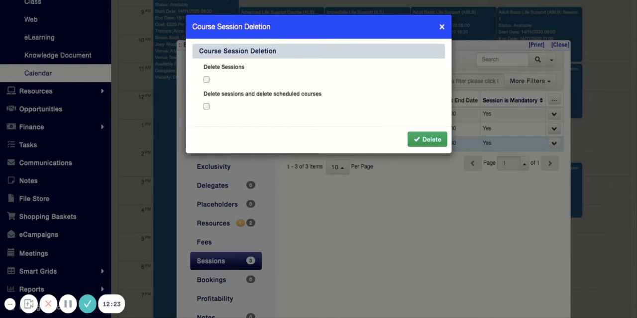So we're going to delete the session and we're also going to delete the sessions and deleted courses. Now, if we were just to delete the sessions, all that's going to do is delete the session off of this course template.